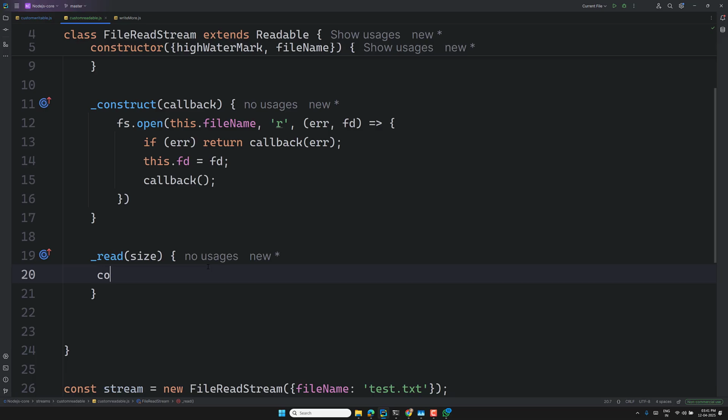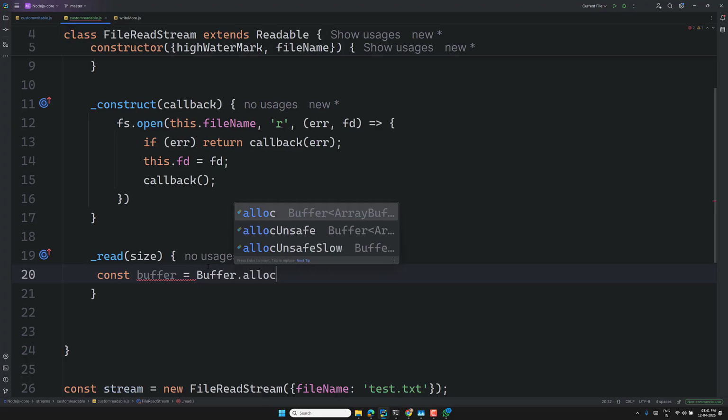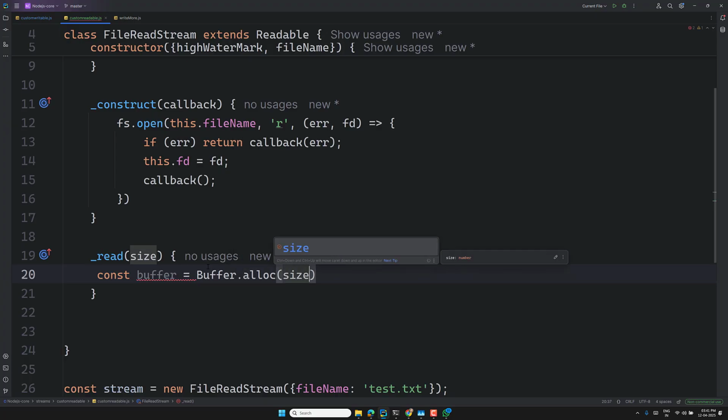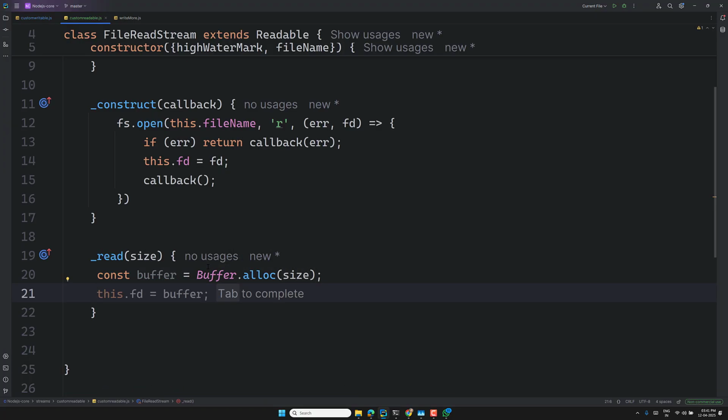So here I can call const buffer. So here I will try to create a buffer and I will allocate a size of the same size which we would be trying to do. So we need to send the data as a buffer, right? So that's why I would be trying to read it.